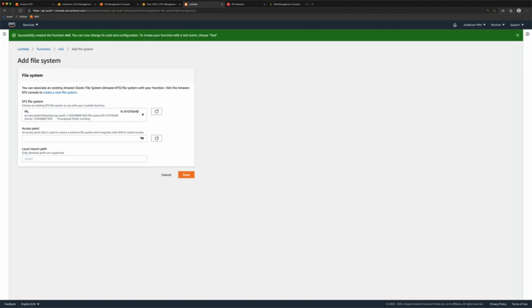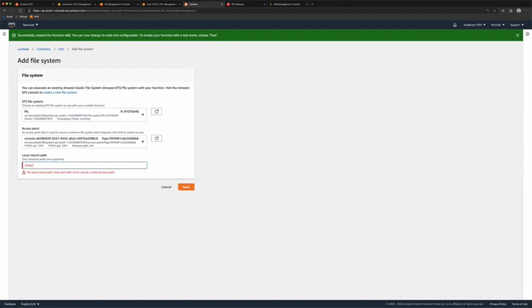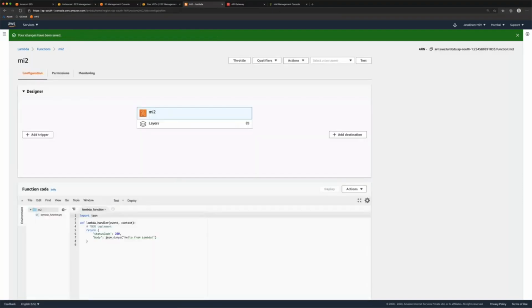And then choose an access point. Access point is /ML that we created earlier, with the POSIX group ID and everything that was configured. That is the access point. You can actually create another access point if you need, but we are good with this. And then I want to expose this as /mnt/ml. Now, this will basically make sure that the EFS file system shows up in this directory. Now I'm going to click on save, and that is it.